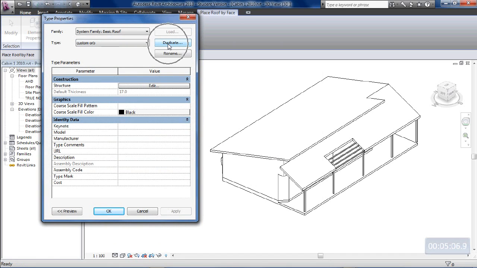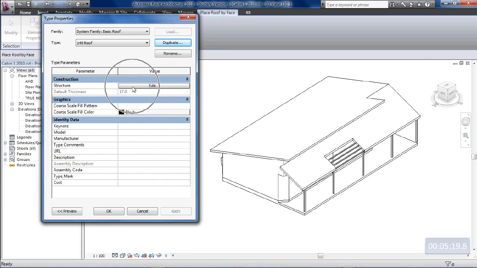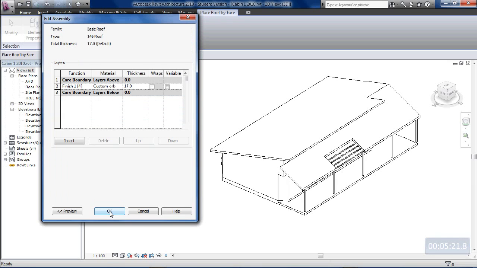So we're going to click Duplicate, and I'm going to call this a 145 roof. So I'm just going to make up some simple 145mm thick roof. Now click on Edit the Structure here, and simply under Edit Structure, I'm going to change the thickness to 145, and the material, I'm just going to set it back to default.